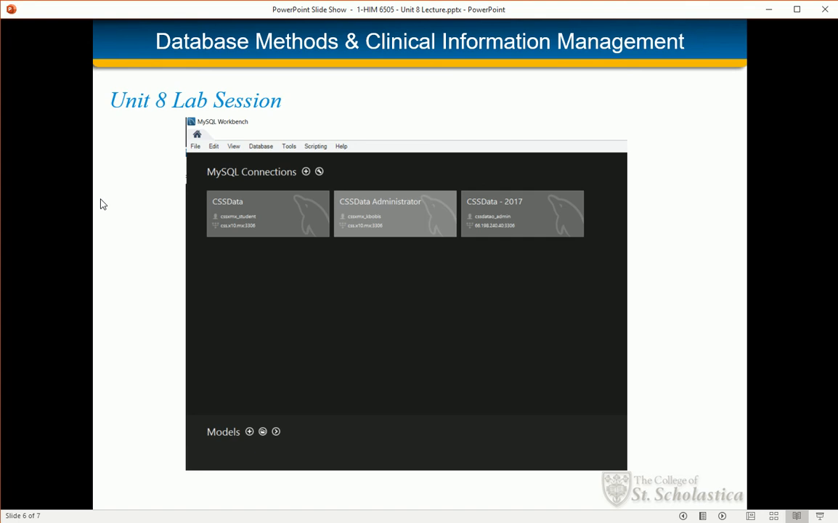All right, so that's our basis for week 8. You're going to be using MySQL Workbench. You're going to be using the ERD. You're going to be using files that exist in the online portal.